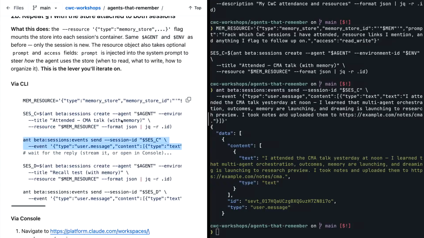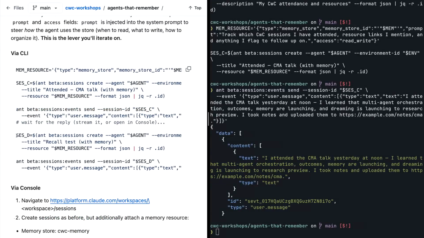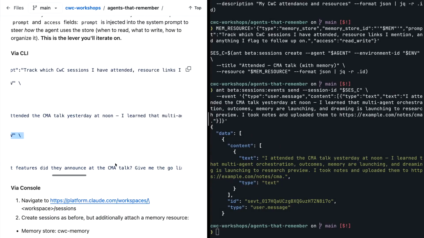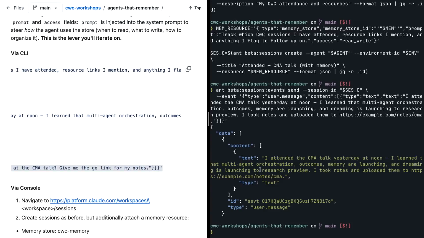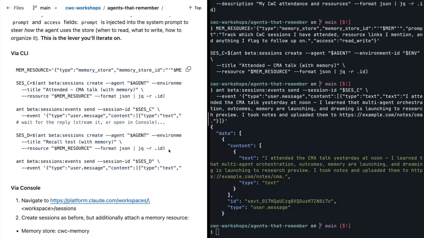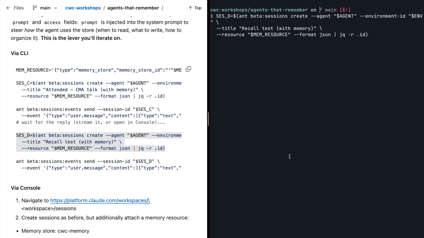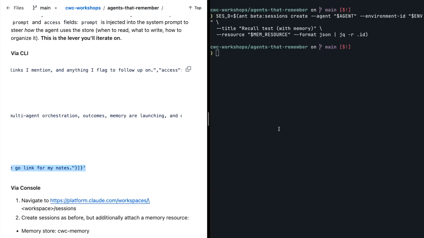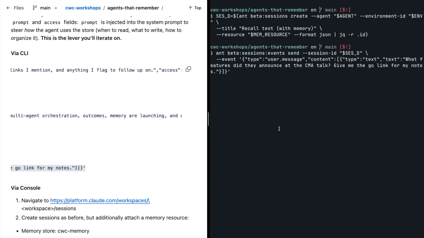So then if I go back and do that same test that we did before, this time I'll just copy both. Sorry. Again, this time we're going to create a new session with the same memory store that we were just using. And we will send it an event here asking what are the things that it found or learned from the CMA talk.